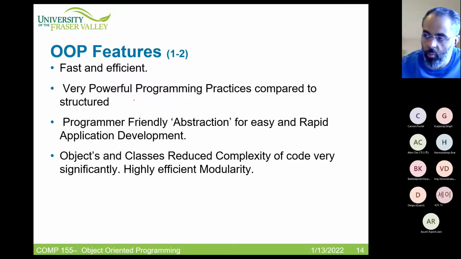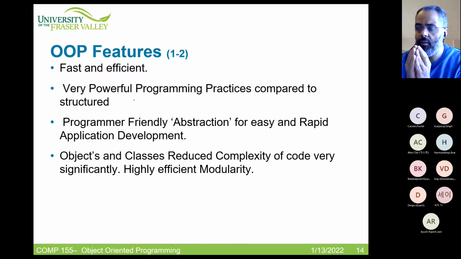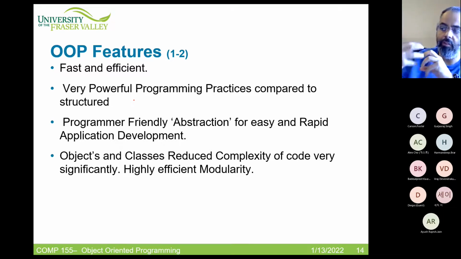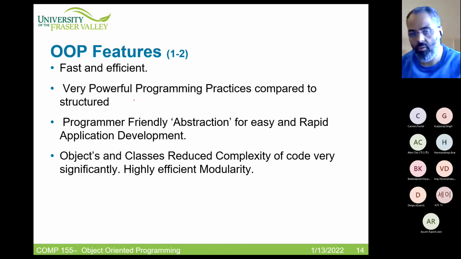So far, when we talked about the qualities of good software, we said reusability and maintainability, and this is what object-oriented programming can help us with. And we talked about efficiency: it is fast and efficient compared to structured and unstructured programming, a very powerful approach compared to the structured one. It offers programmer-friendly abstraction for easy and rapid application development. We will talk more about abstraction later, which means creating something abstract without very specific attributes, so that later you have the flexibility to change it. We will talk about it during this course.